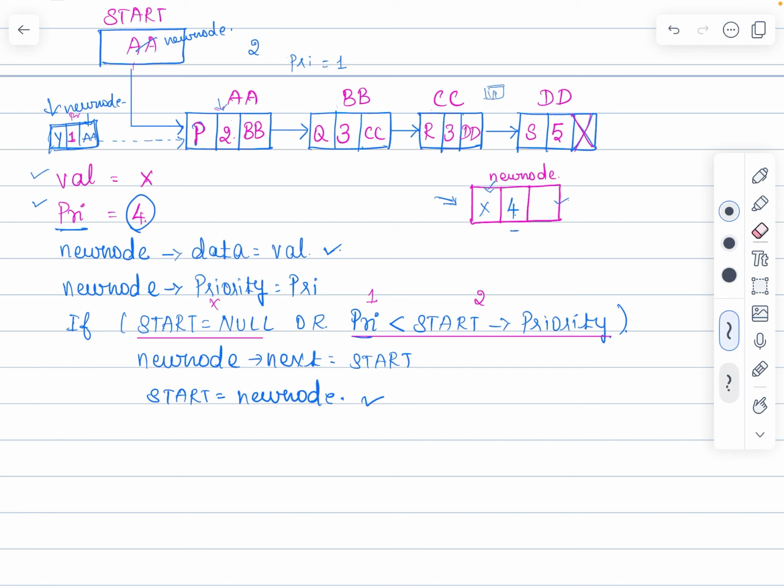Since the address of the new node has been written here, these two would be disconnected, and since it has the address of the new node, the start address would be pointing to the new node only. Now if you check, the chain has been enabled, right?